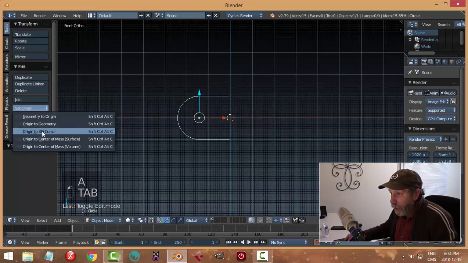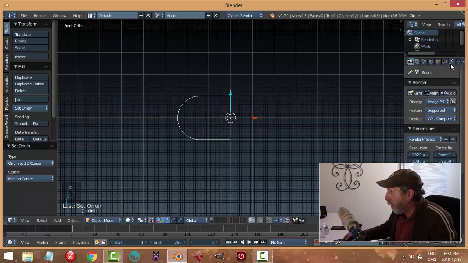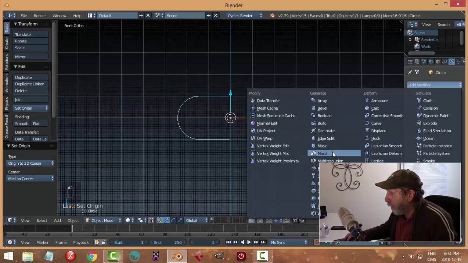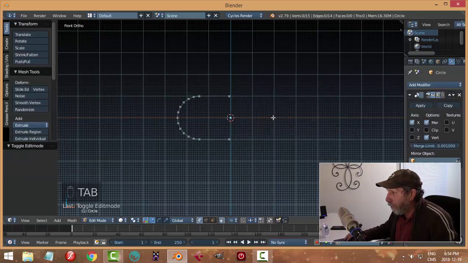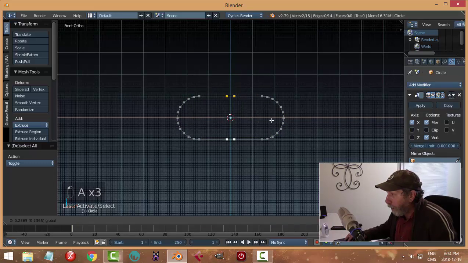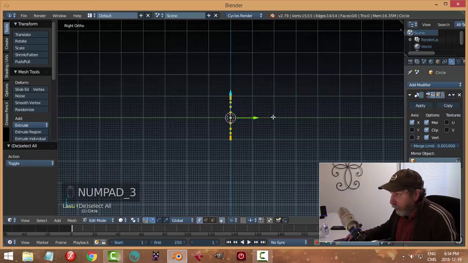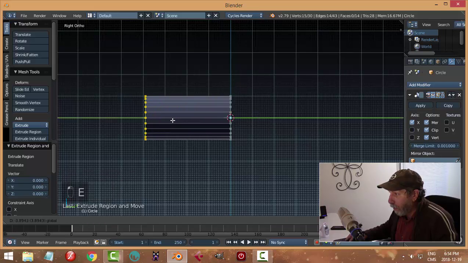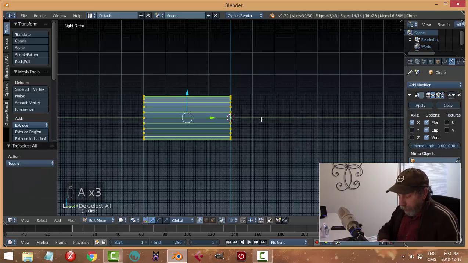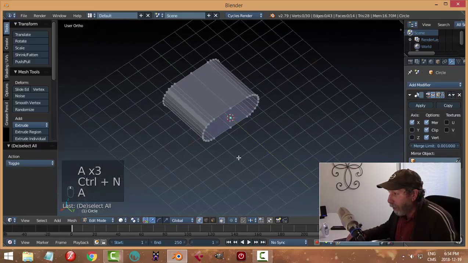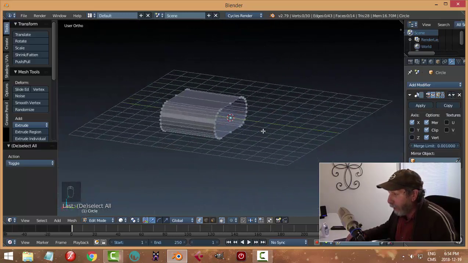All right, I'll set my origin to the 3D cursor, and I will come over and add a mirror modifier. Grab these guys here. Yeah, set clip, turn clipping on. Okay, so we have that. Okay, I'm going to go into the side view and hit E to extrude, and we'll extrude them out like that. And I can flip the polys if need be, so we get this kind of thing.